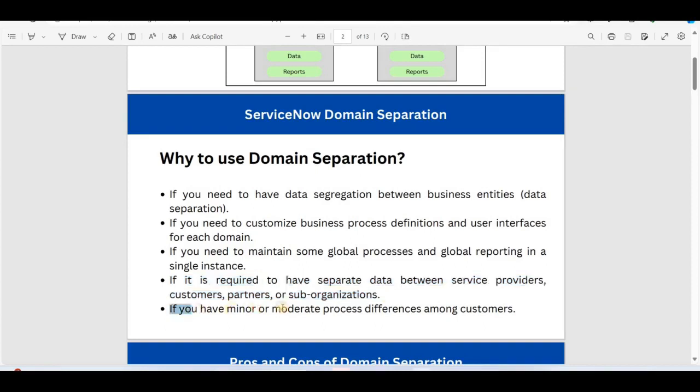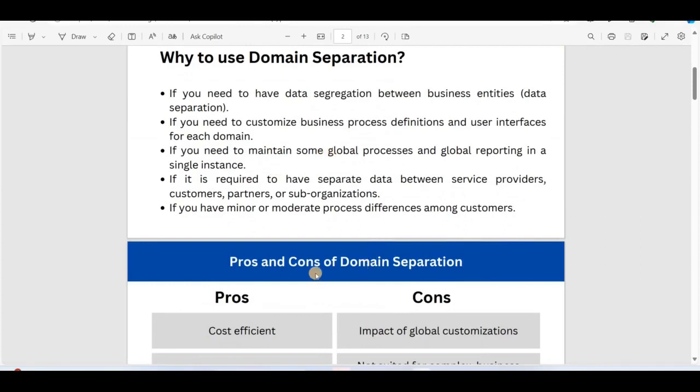Last point is if you have minor or moderate process differences among the customers. So here ServiceNow is hinting that we do not recommend highly customizable domains. If you have minor or moderate process differences, then you can use it. Okay. So now let's discuss the pros and cons of domain separation.